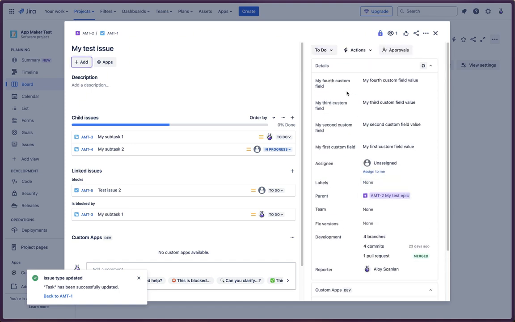So maybe fields 1 and 2, the first and second, are related to one topic, and then maybe fields 3 and 4 are related to a different topic. And you'd actually like to be able to split those out into separate widgets and display them independently of each other so that they don't crowd out this section, but also so that you can have extra context around what they relate to. So that is something that you can do with App Maker. I'll show you how to do that right now.